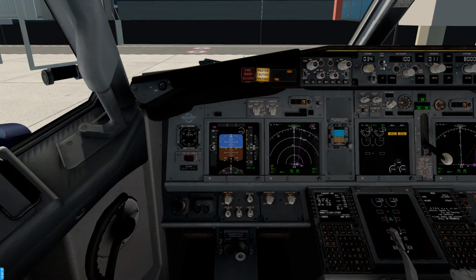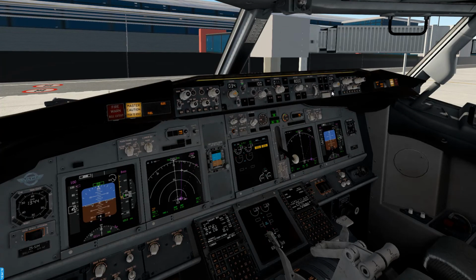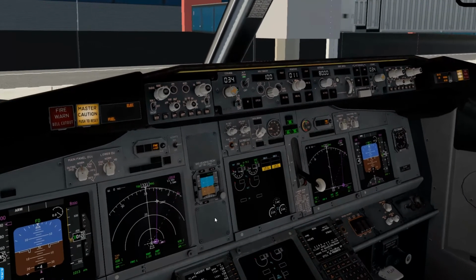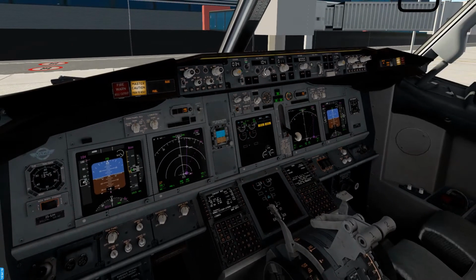We can now arm auto throttle as well as the flight directors. The captain goes on first and secondly the first officer. Our speed indicator will be set according to V2, which is 143, I beg your pardon.